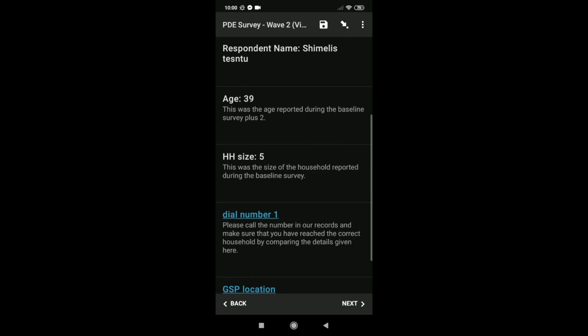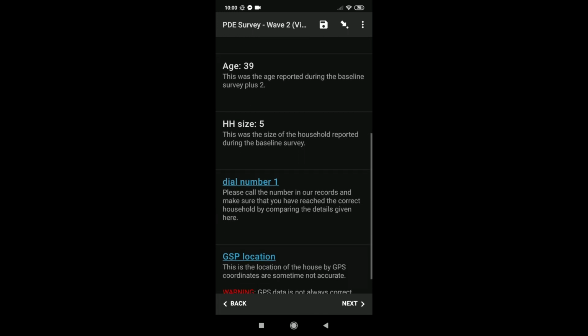If the household had provided a telephone number in the baseline survey, you can click on dial number 1. Your mobile will automatically dial the respective number. However, in some cases, the mobile number is not available. In such cases, you will have to visit the house even for the initial verification.